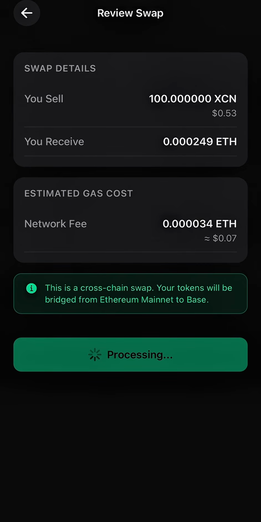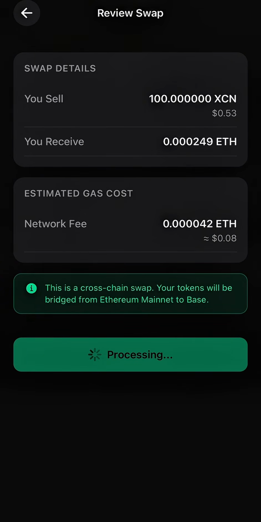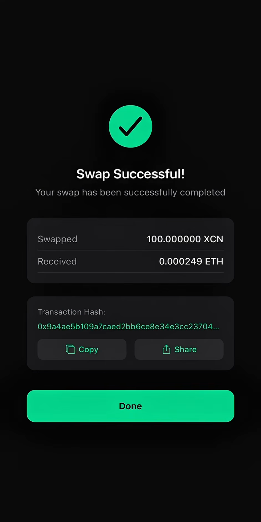All right, so let's see what happens. You see the information here. This is a cross-chain swap. Your tokens will be bridged from Ethereum mainnet to Base. Of course, we know that I'm moving from Ethereum to Base. I think that's one of the reasons why it might take a little bit of time. Of course, you see swap successful. Your swap has been successfully completed.